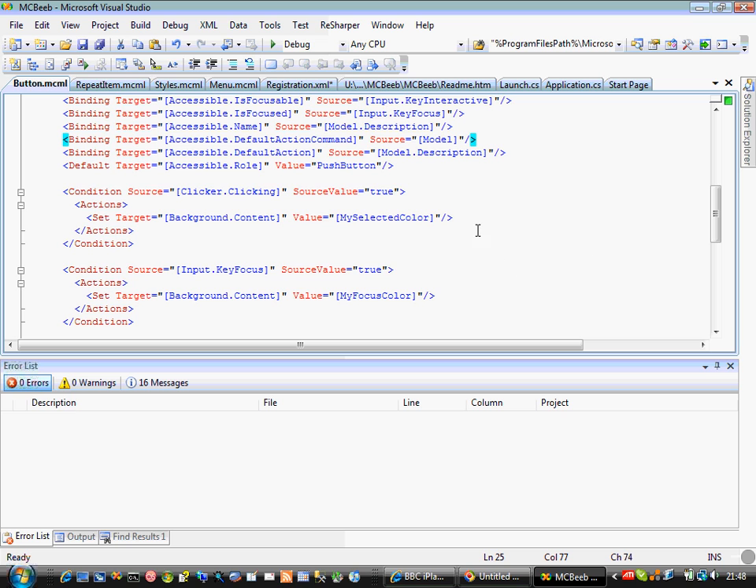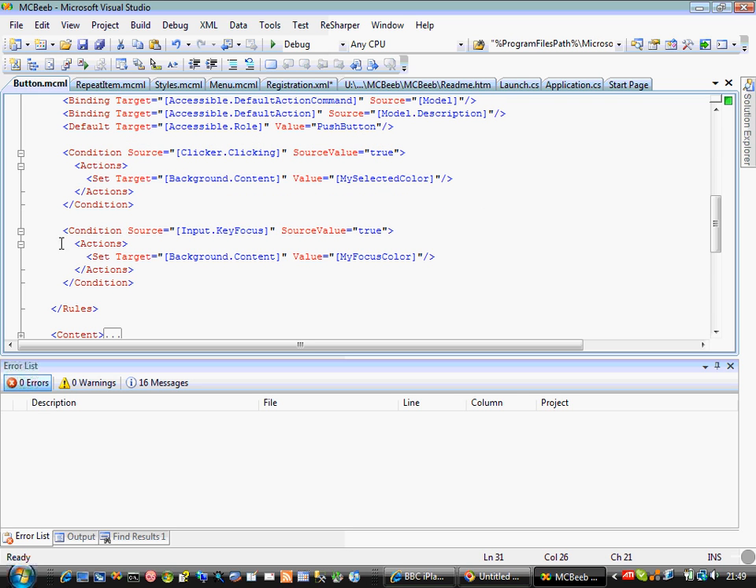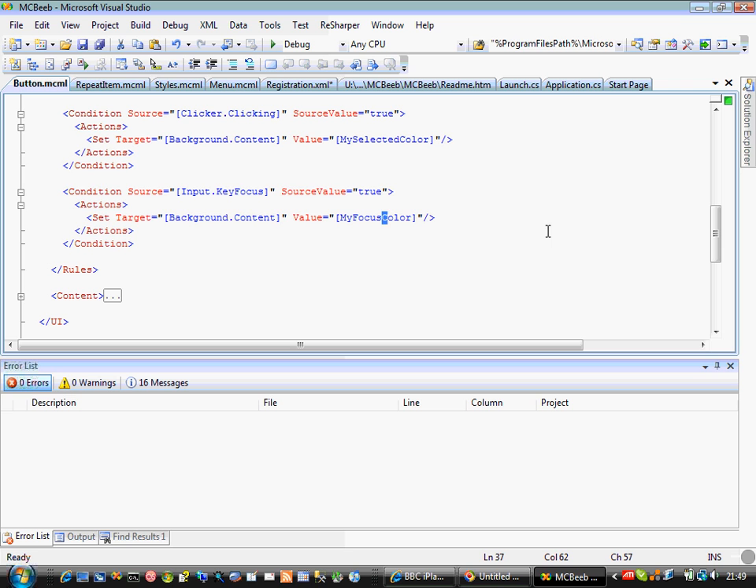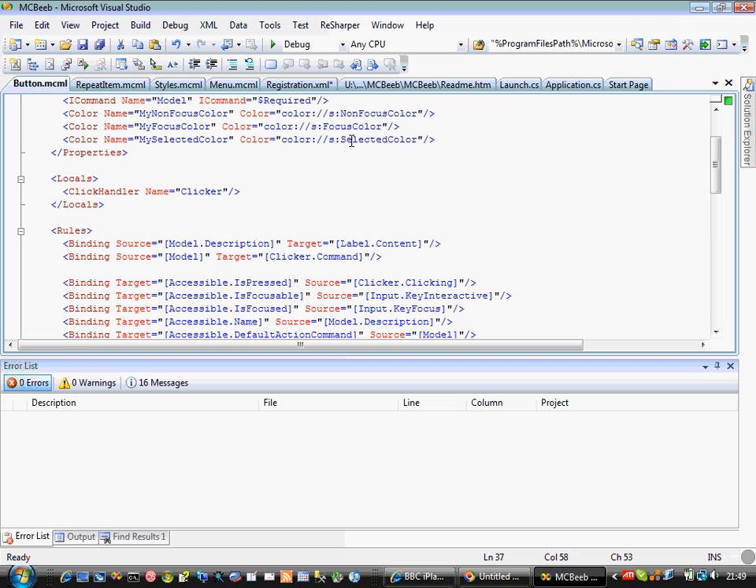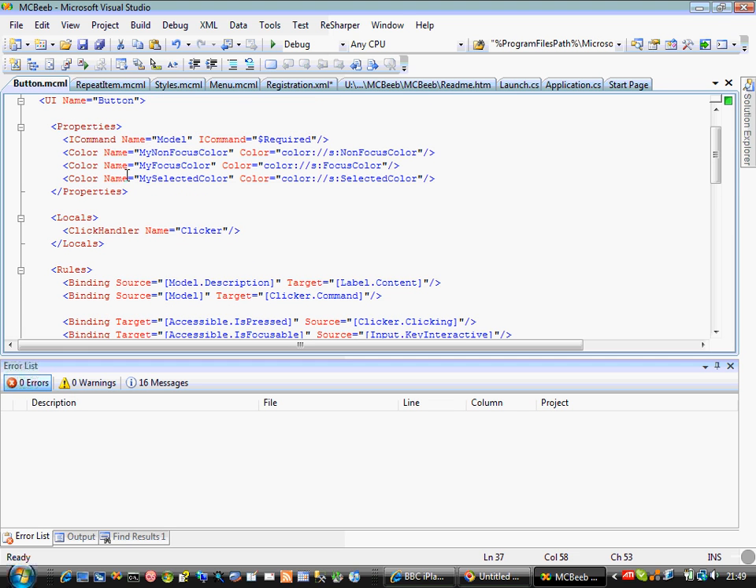We have a rule here that says that when the clicking value on the clicker object is true, then we want to set the background that's defined further down. We're going to set its color to be one of the various different colors that are passed in, and when the input object has focus, we're going to set the color of the background to a different color, my color focus. Both my color focus and my selected color are passed in up here as parameters to the button.